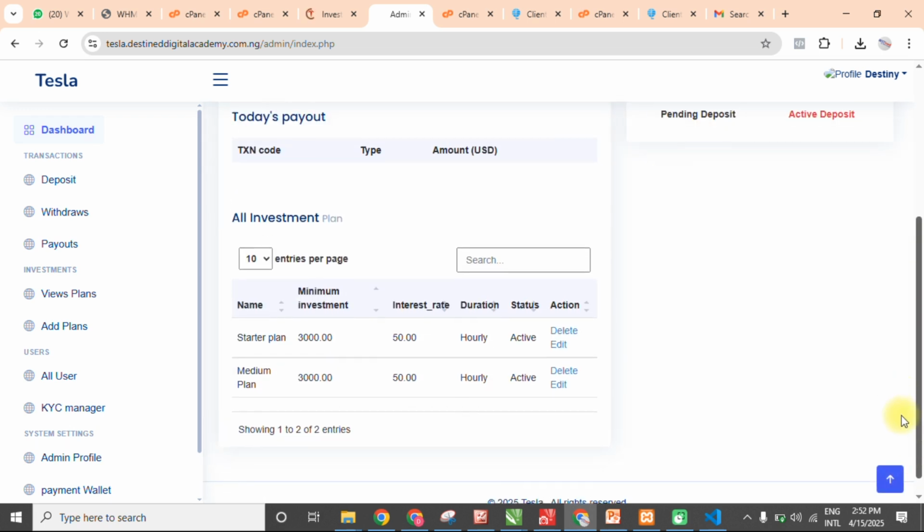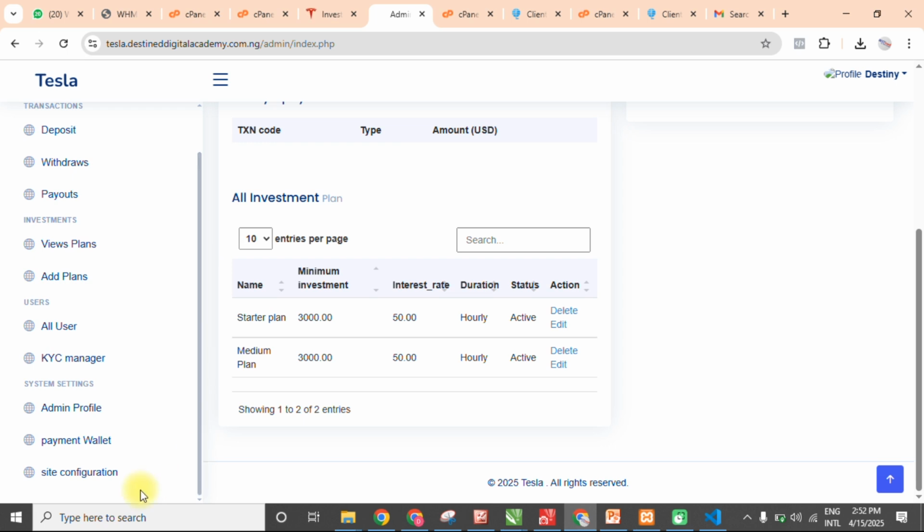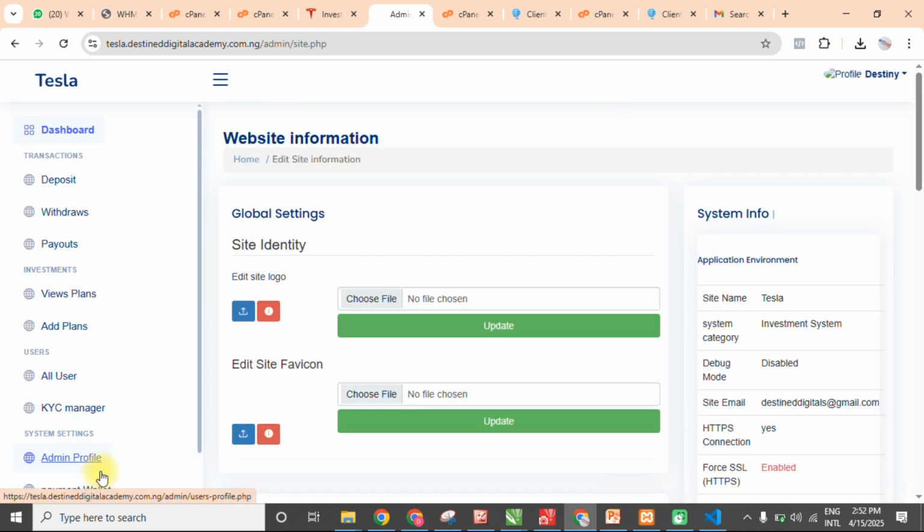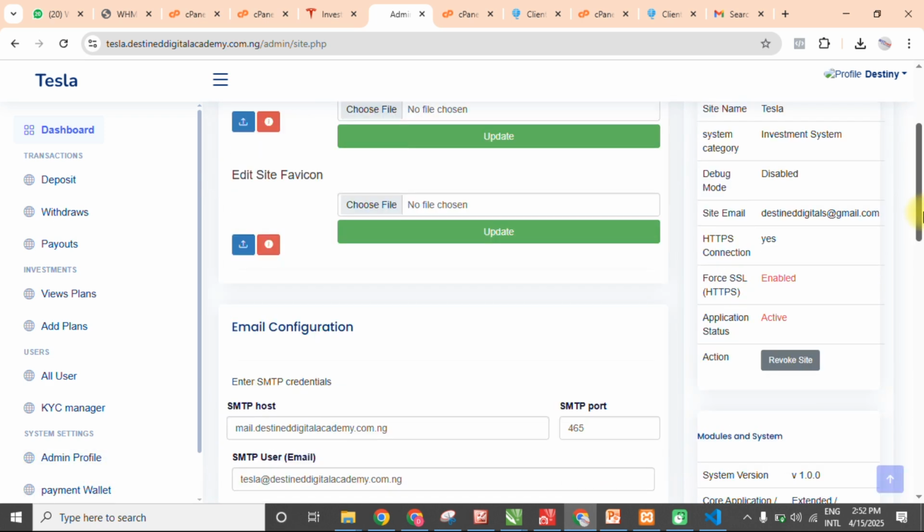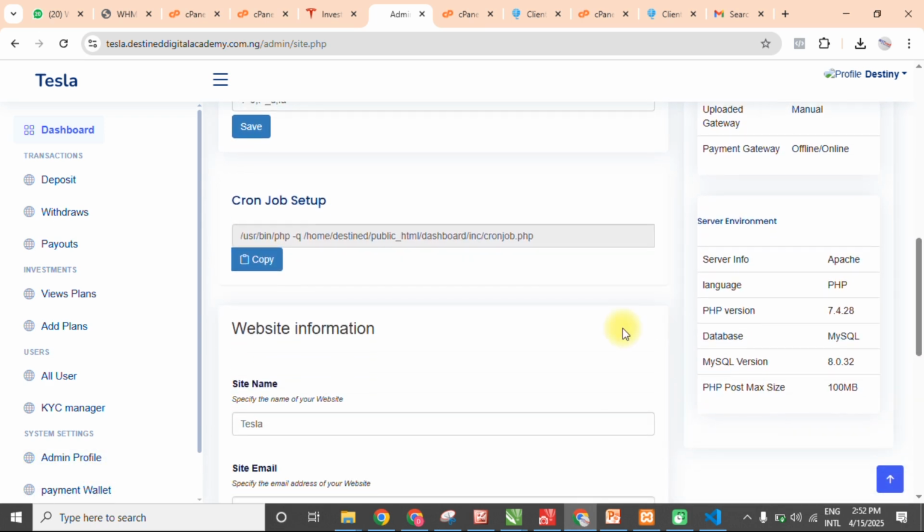Then the next thing we will need to set up is the cron job. So stay on set configuration. We're going to set up the cron job so that the return on investment for the user will be updated automatically. You will not need to come and start updating their profit by yourself. No, it's going to be done automatically. And this is the cron job command. You can see cron job setup. Just copy this command. Cron job command copied.